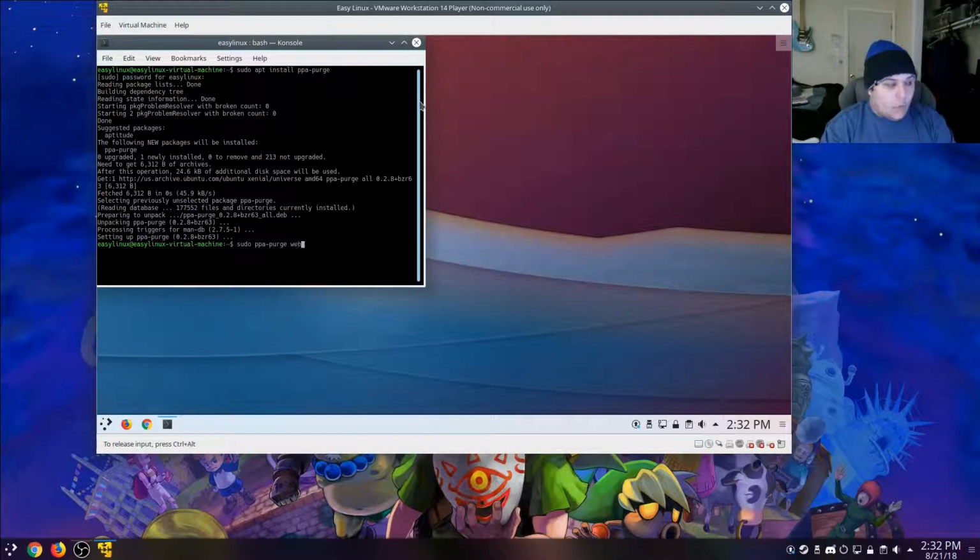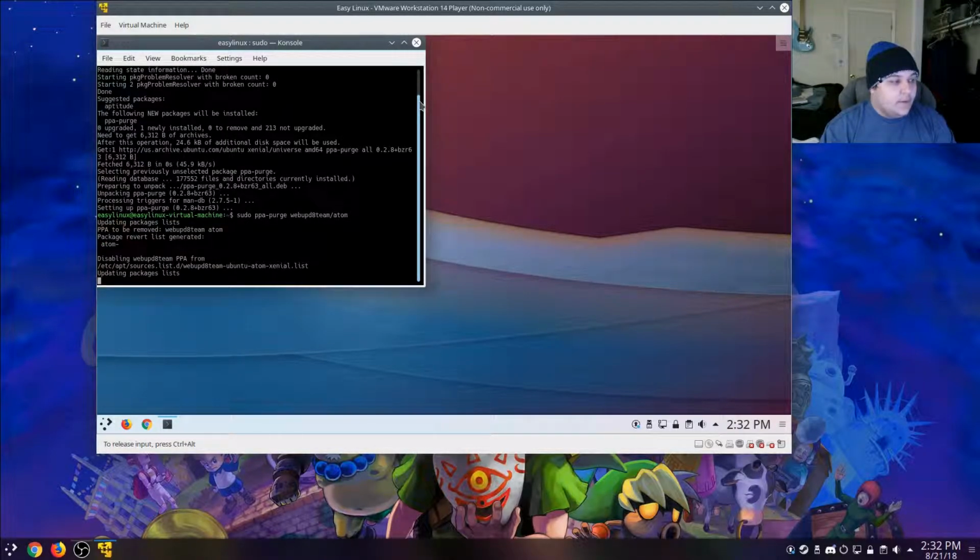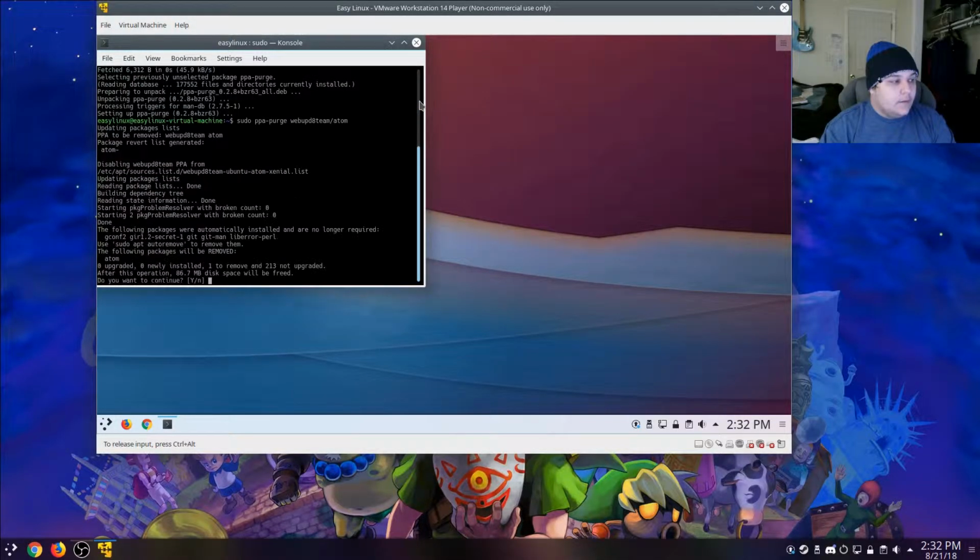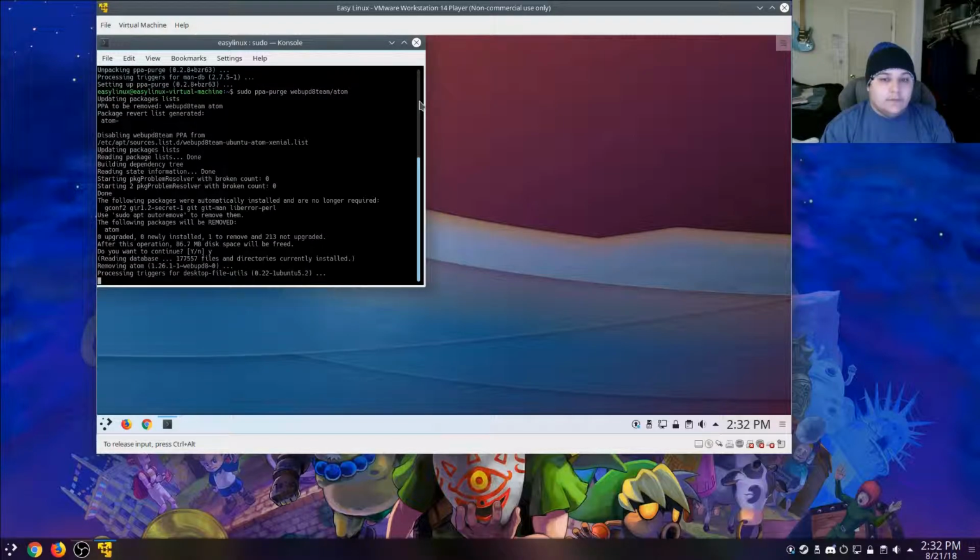And now that mine's automatically installed, after you have installed the software, you're going to type sudo ppa-purge web, and then you're going to press tab. This is going to uninstall the Atom PPA we installed last time. So you're going to press enter. It's going to update your package lists. It's going to ask you, do you want to do this? You're going to press Y, and then you're going to press enter.